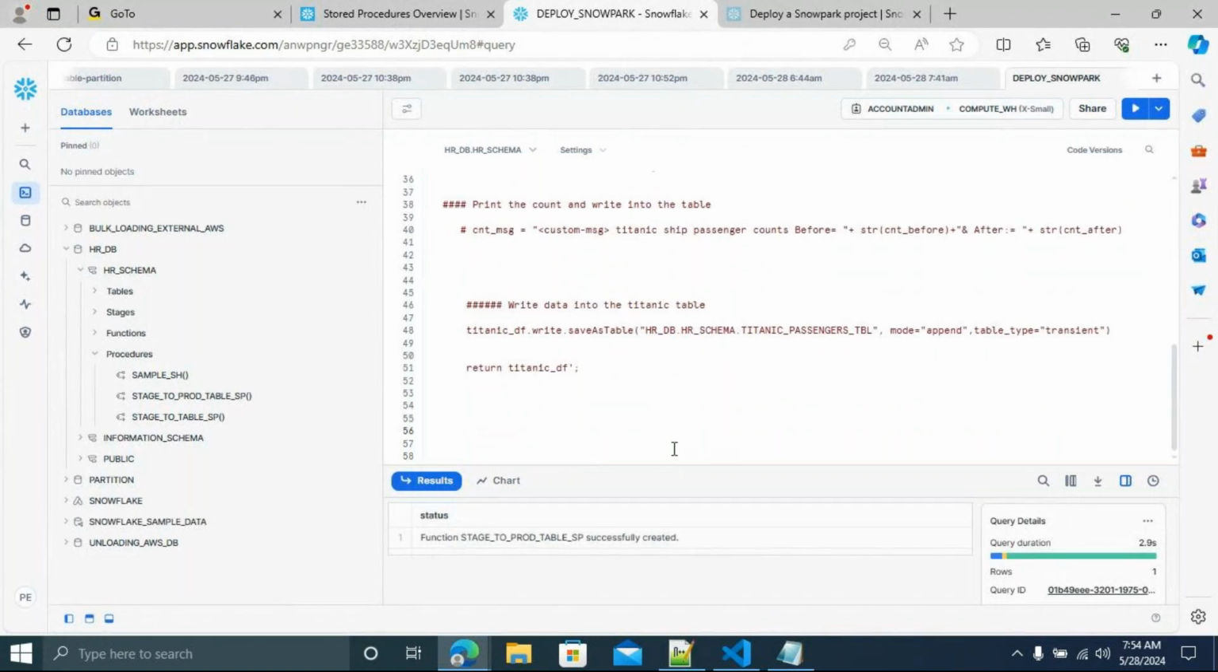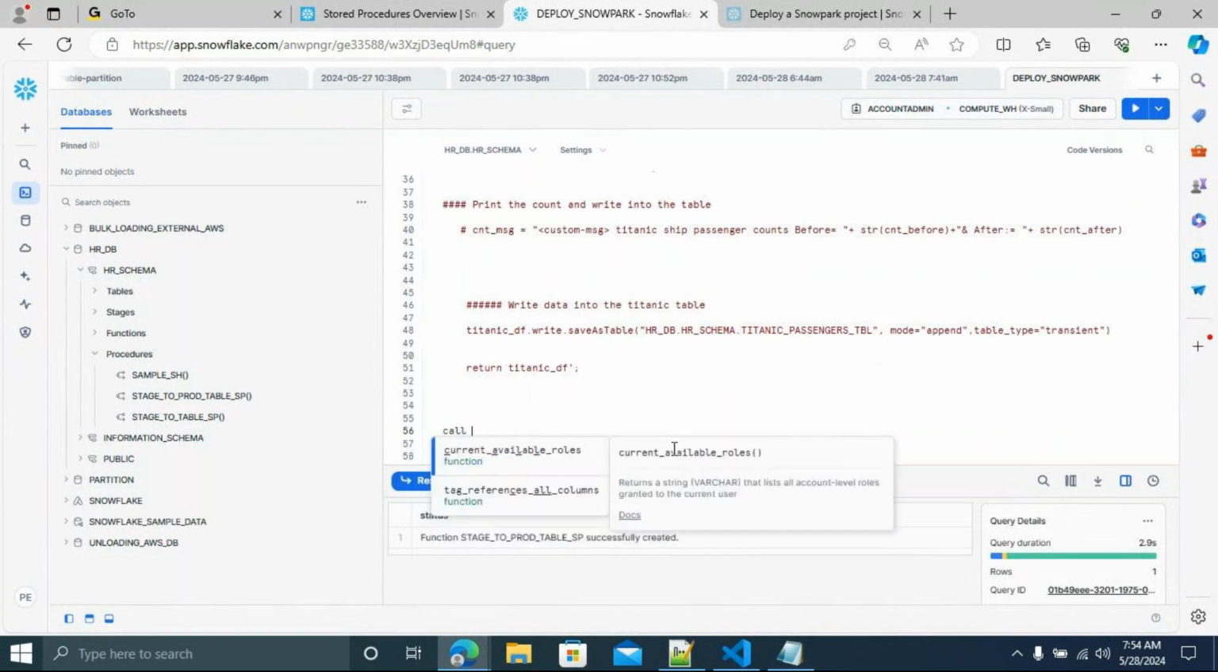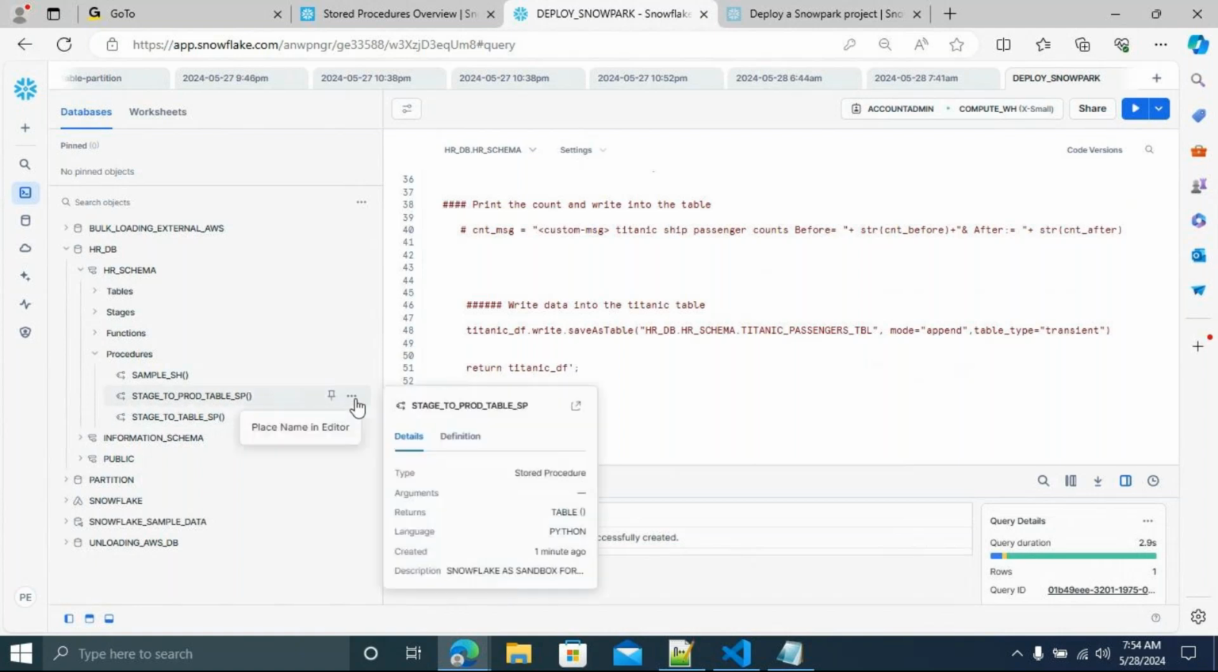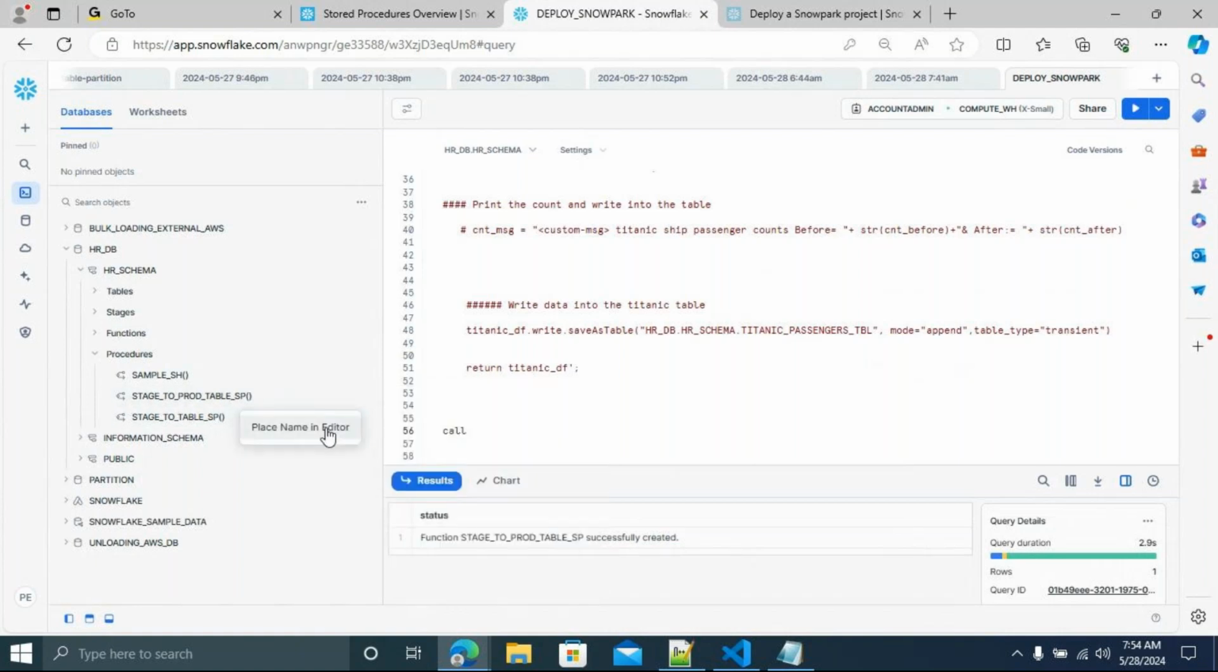Now, how do we call this stored procedure? We should use one function called call. Use call and then the procedure name. What's the procedure name? Anyone? Can you tell me the procedure name, Anand? Stage 2 prod, the stored procedure. That's it, just call it. If you call it using the call function, what should the final output be? You should get the Titanic data frame results, after filtering all these things. Just run it.